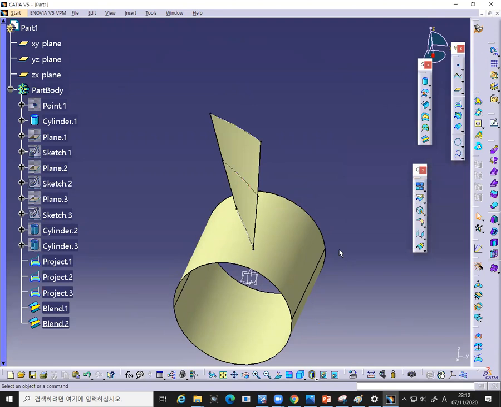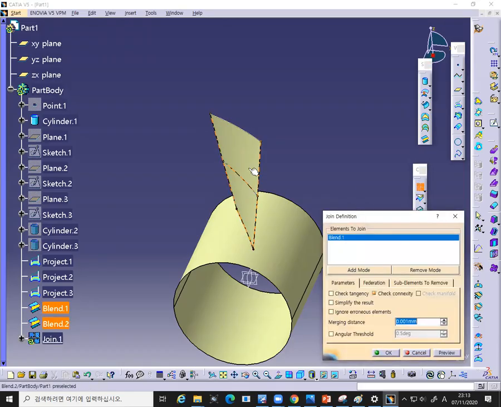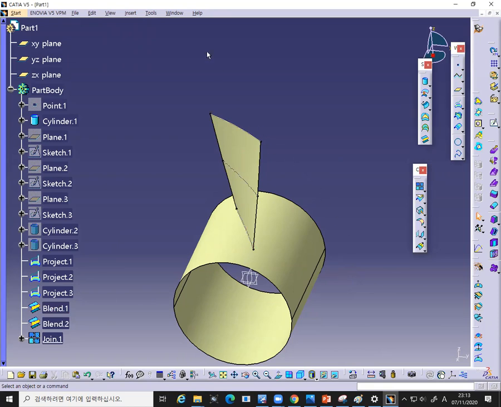After making the blends, this blend is different and this blend is different. So blend one and blend two are different, and you can combine blend one and blend two with join. So make the two blends into one section, one surface. After that, the blade surface is finished.